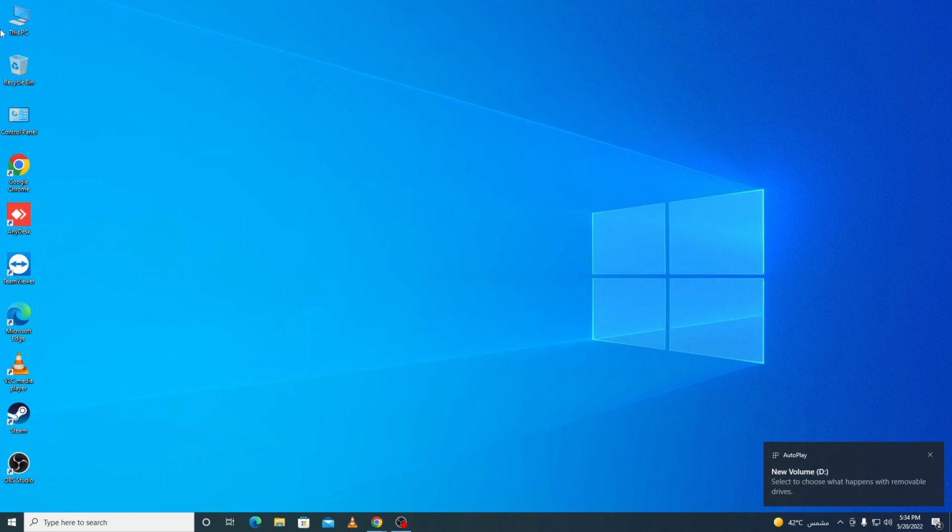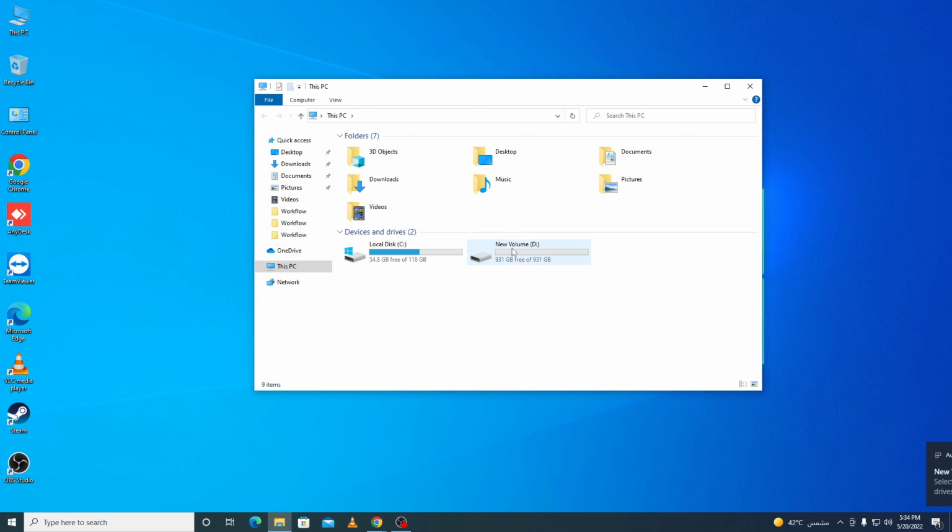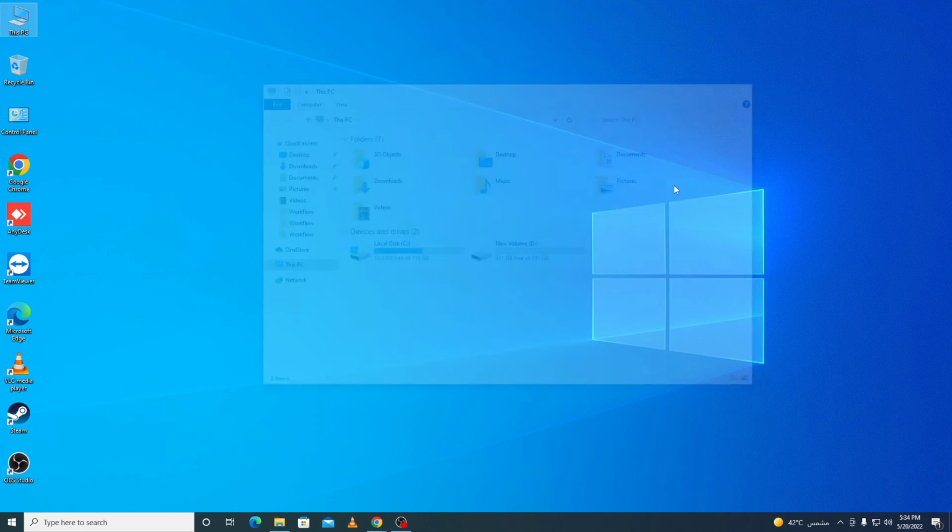and also you will see here your new storage, 1 terabyte. That's it.